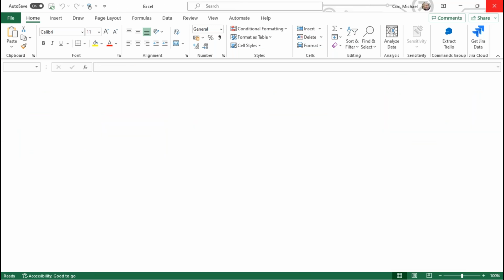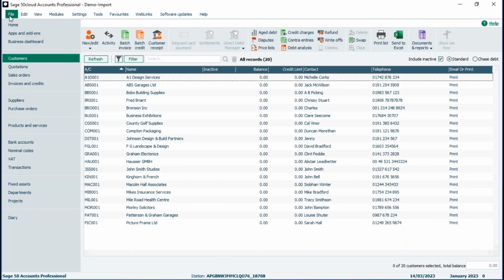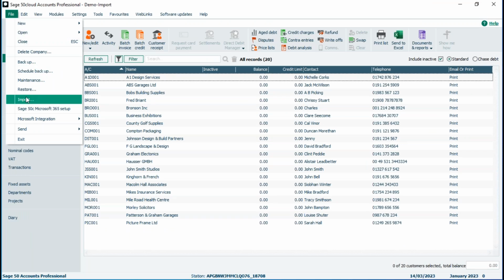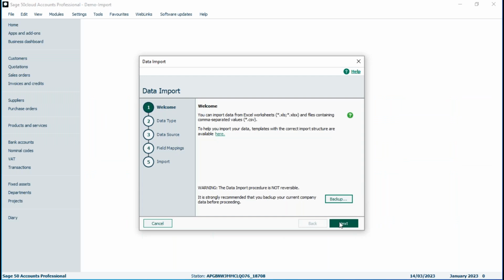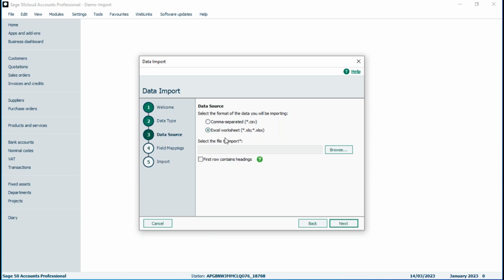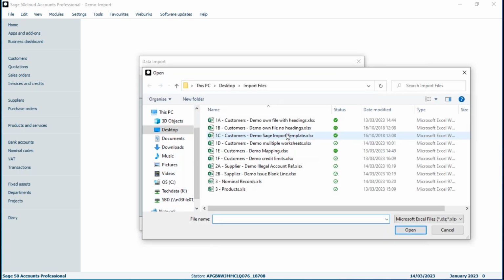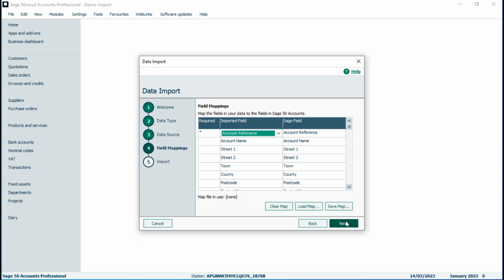So again, make sure you've got that closed. Back to Sage, and we'll run through that import wizard one more time. So File, Import. Again, back up. Customer Records. It's an Excel file, so browse for it. It's that one there. It does contain headings. It's the template. And this time when I click Next, you'll see it's popped all the mapping in for me.